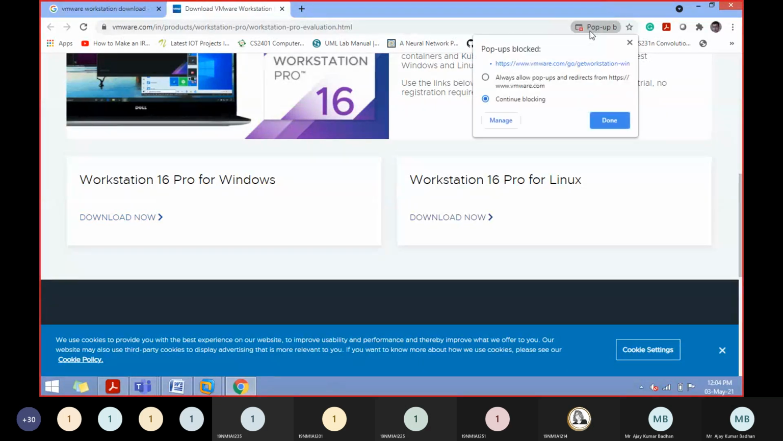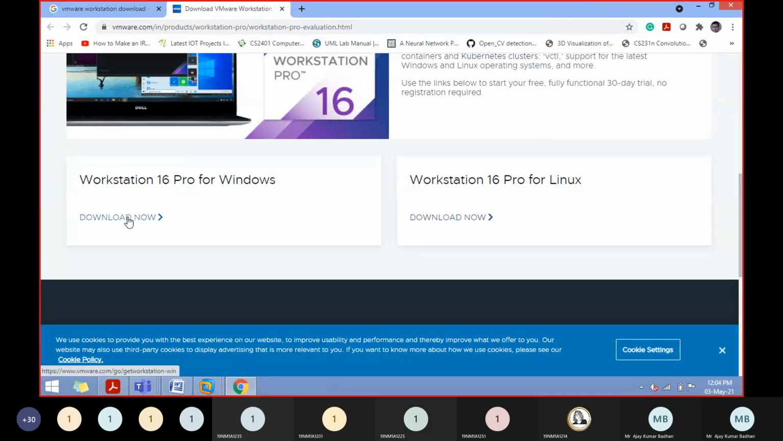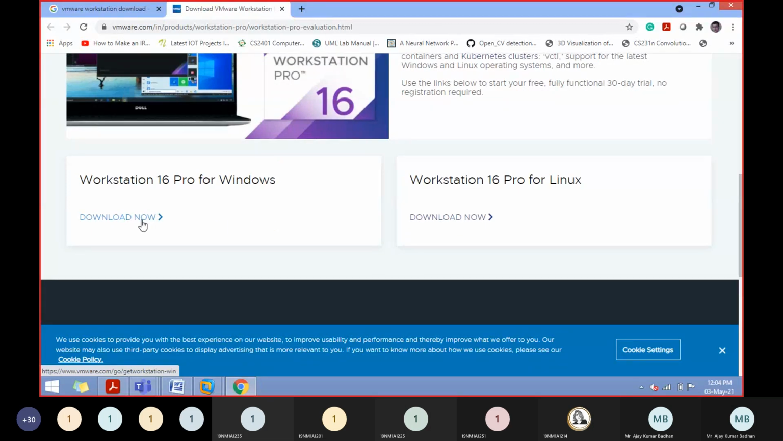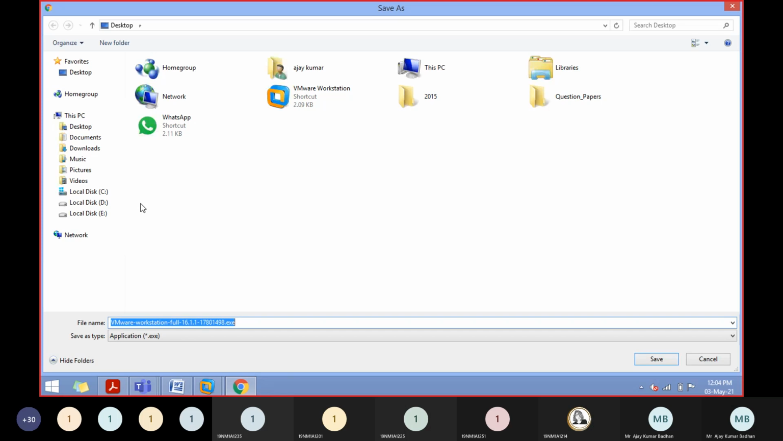Pop-up is blocked. So when I'm clicking on this, a new window is going to open up, or you can say the child process has been opened up. It is going to complete my task. Okay, it is getting downloaded, no problem.